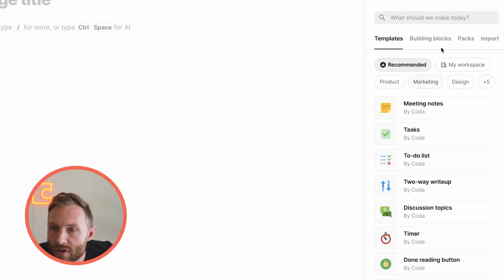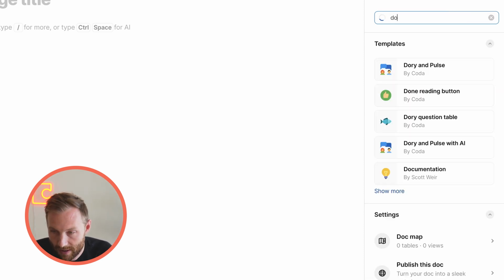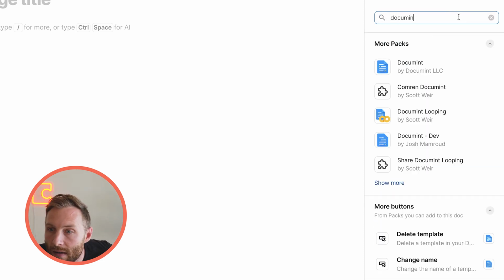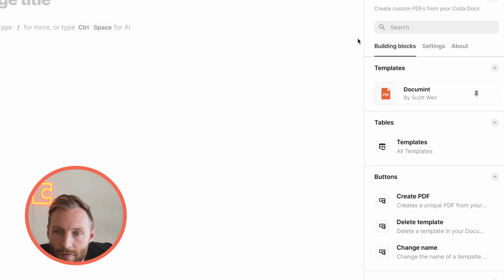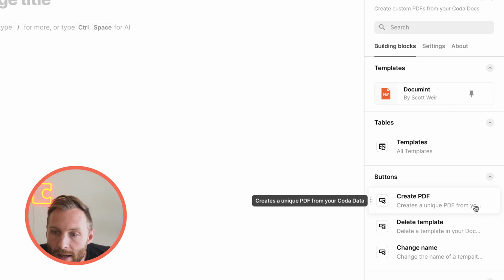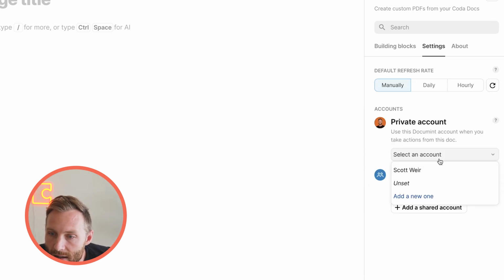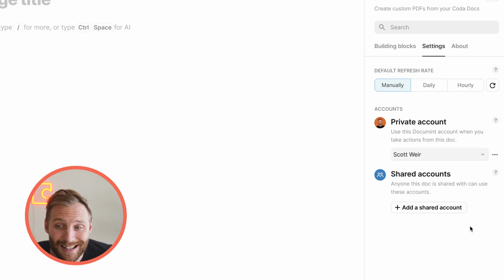In a new Coda document, first we just need to go to packs, and we need to make sure that the document pack is set up. You'll find Documint by Documint LLC. I'm going to add the doc for free. And now I'm going to go ahead to settings, select an account, and make sure that my account is connected. If you don't have your account connected, it'll ask you for an API token. It's pretty easy to connect it.